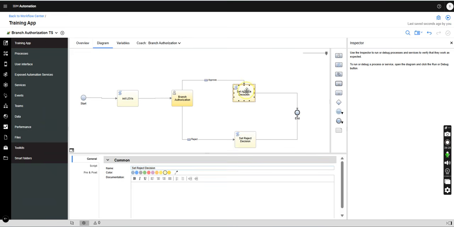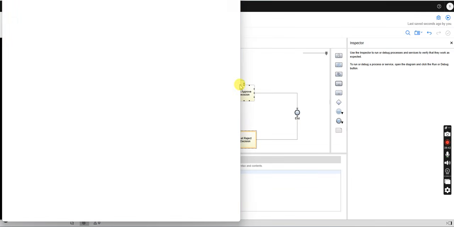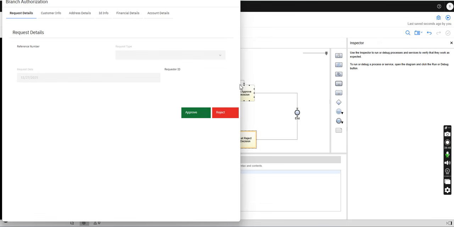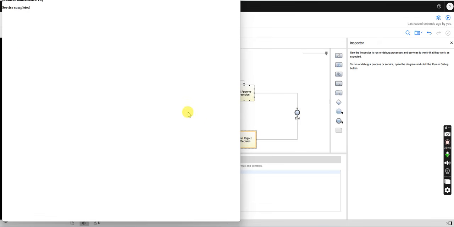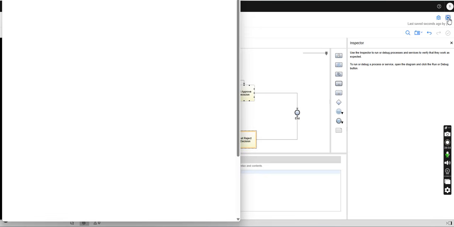Okay, and we can use the same strings that we have in our business process. Here I can use approve. For the rejection, we are taking the default path, so it doesn't matter what I type over here. If I run this now, I can simply say approve, it works fine. Service completed. And if I even press the reject button, service will be completed.